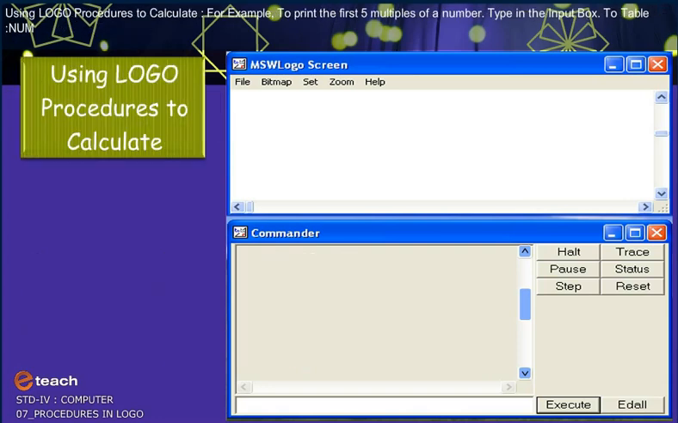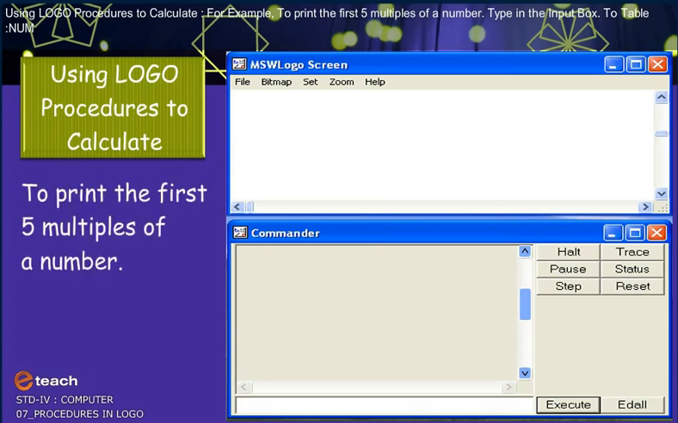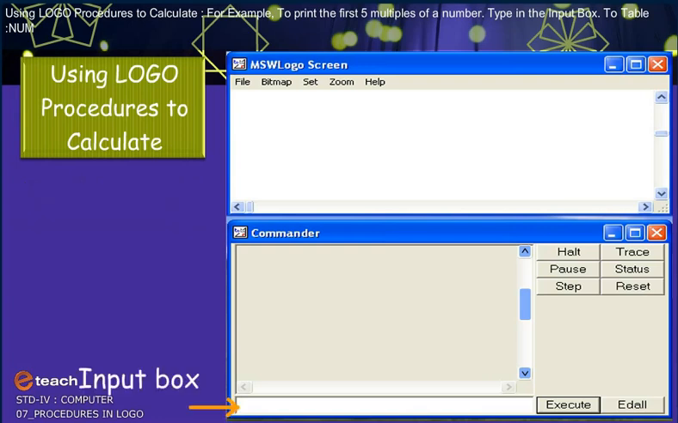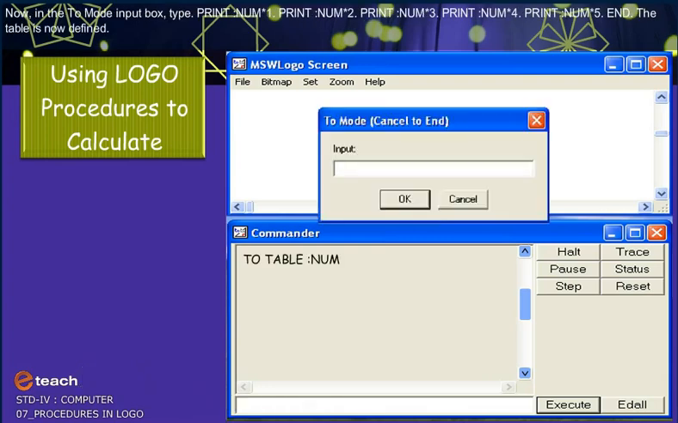Using Logo procedures to calculate. For example, to print the first 5 multiples of a number, type in the input box TO table :NUM. Now in the TO mode input box, type print :NUM * 1, enter. Print :NUM * 2, enter.